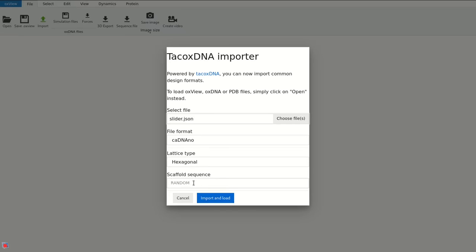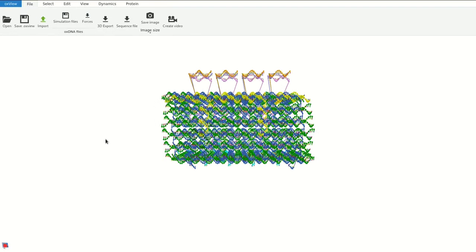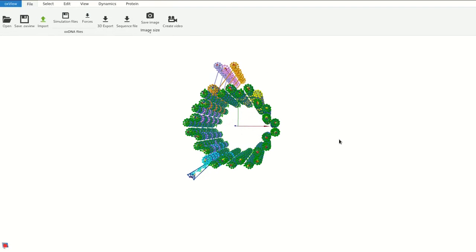You can leave this blank, as I do here, just to set a random scaffold sequence, but if you have a specific sequence you want to try in your simulation, then you can input it here. And then just click import and wait for it to load the structure. And here you can see the loaded structure.